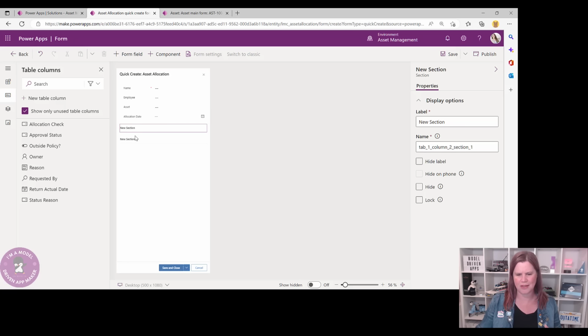And then I don't want these other sections on the form here as well. So rather than deleting them, because you'll see I can't actually delete them, we just say hide label and again, hide label. And that means that we just don't see them on the form. And that's it for a quick create.